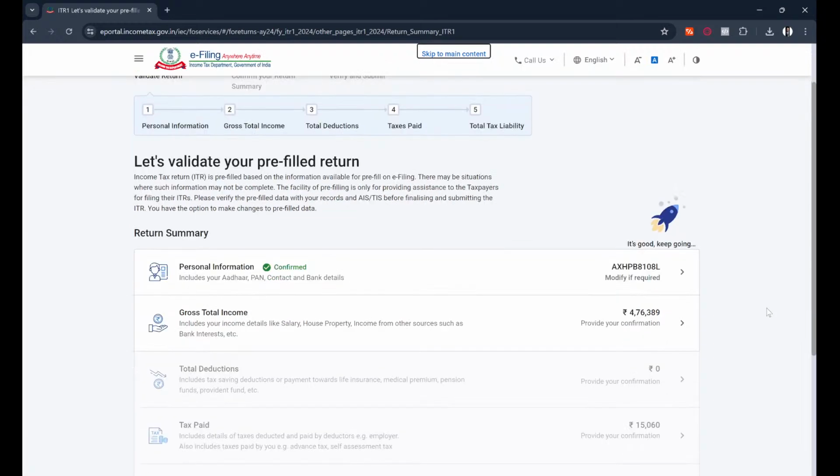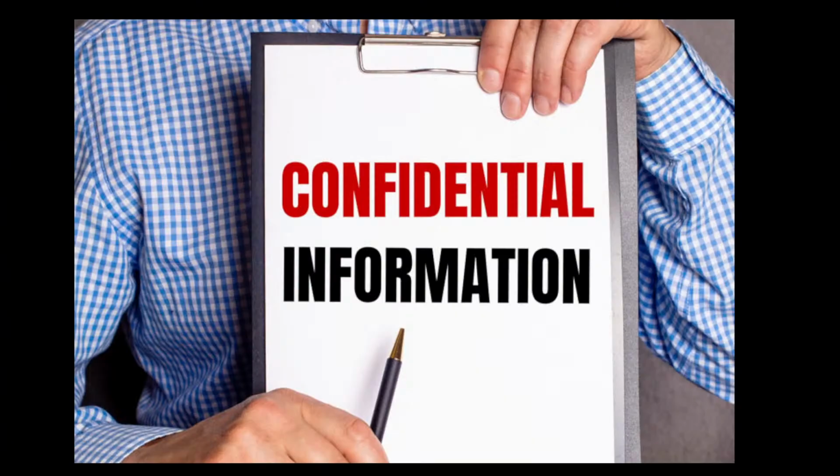So our first section is done. The second section has some sensitive, confidential information, so I will hide and fill this.